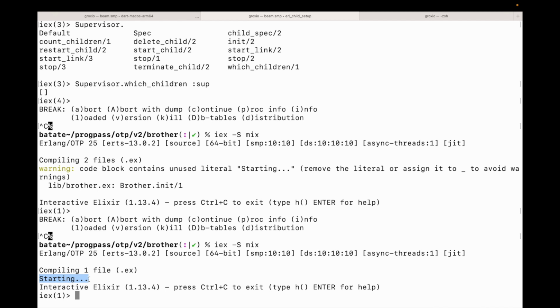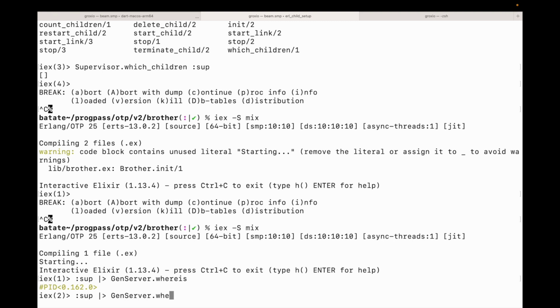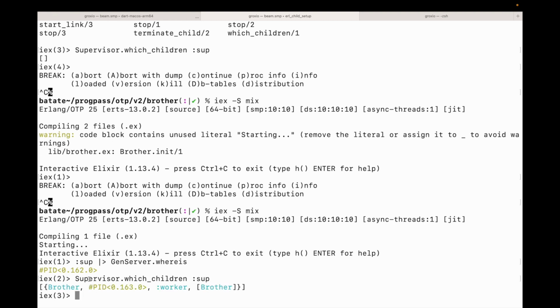We could take a look at it. We could say Process, or we could say sup, GenServer.whereis. So that looks like it's up and running. And so I should be able to do Supervisor.which_children on sup. Okay, and now we can see that there is a child tuple in here. And we could make sure that we have the right tuple right there.